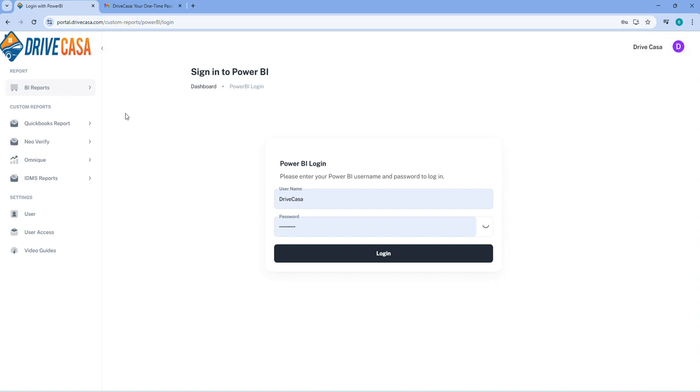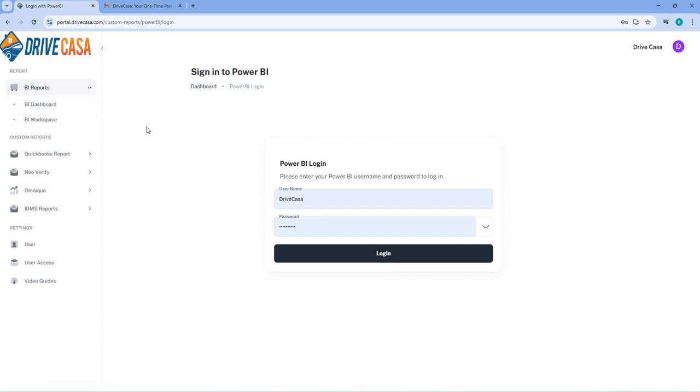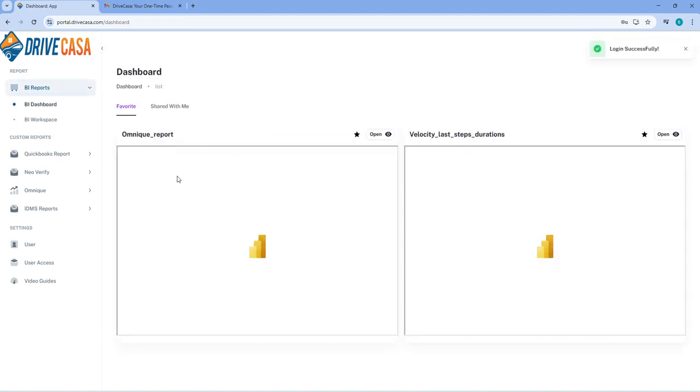If you have already logged in to Power BI, then you will see the dashboard screen. Otherwise, if you have not logged in to Power BI, you will see a Power BI login pop-up here, like you can see on our screen. In that you have to add the username with which you created your Power BI account and your password, and just after that click on the login button. So you will get successfully logged in to Power BI, and when you click on login, you will land on the dashboard page.